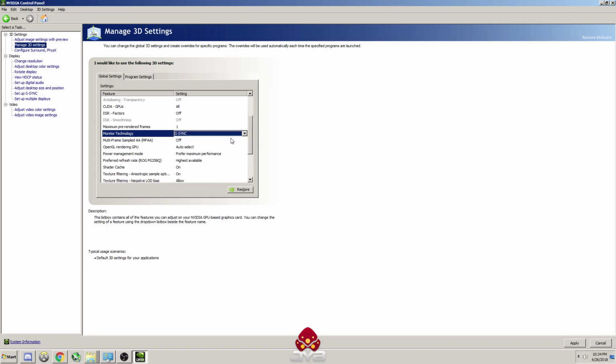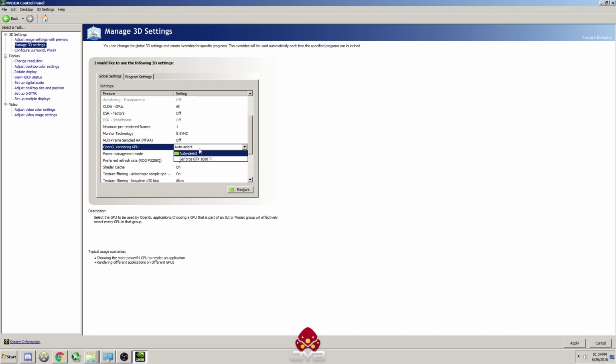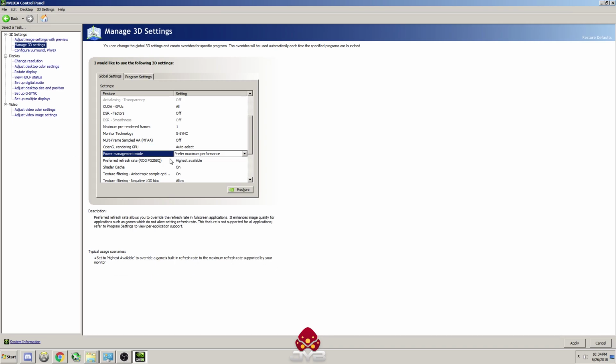I have a G-Sync monitor, and you can just change it here. This is irrelevant. Multi-frame sampled AA, you want that set to off. OpenGL rendering GPU, auto. I found it really didn't change my game that much. Power management mode, prefer maximum performance. By default, it's optimal. You want max. Preferred refresh rate, I have that set to highest available.